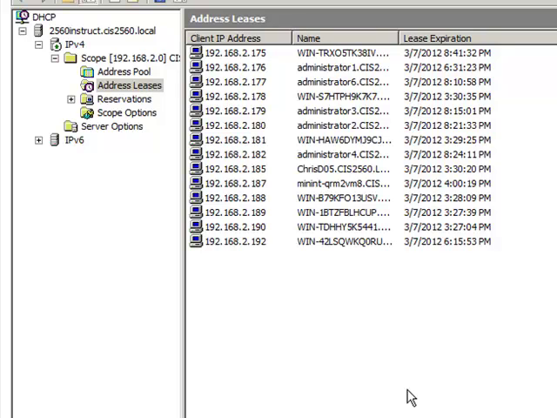I've got a larger pool set aside for statics, because the servers we want to be static addresses. And then I try to have enough there for when we do tests, we can have statics. Days can have statics, nights can have statics. So we have the IP address, the name, the lease expiration, the type, DHCP. The unique ID here is your MAC address.